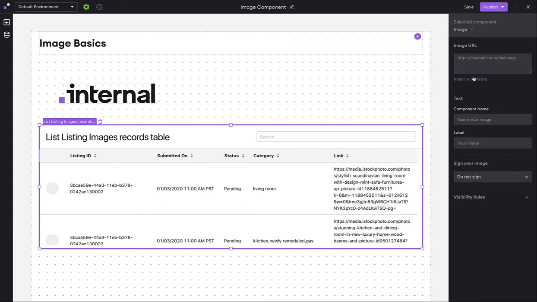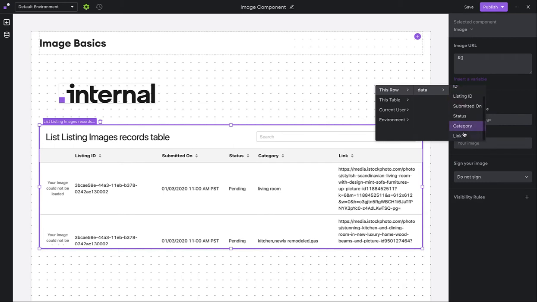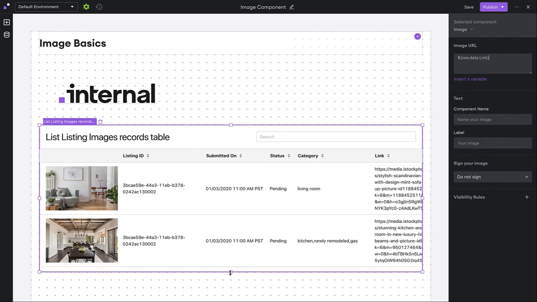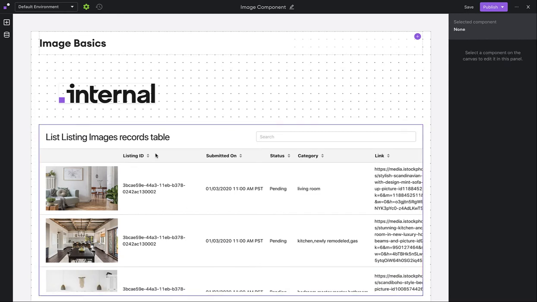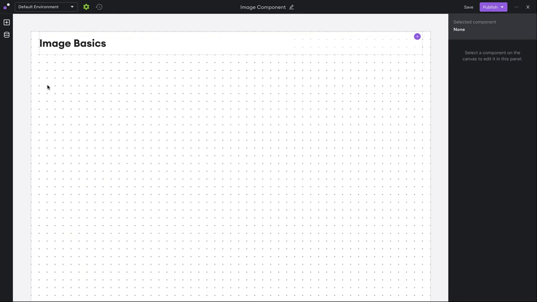And for the URL, the easy thing to do is just insert a variable and point it at the link field by going to this row, data, and selecting link. And you can see once we do that, all of the images populate within our table. Now let's take a look at how to make a dynamic image based on user interaction.